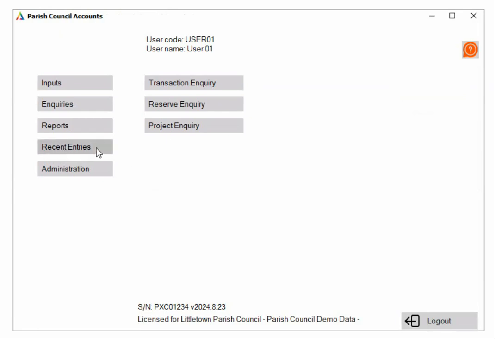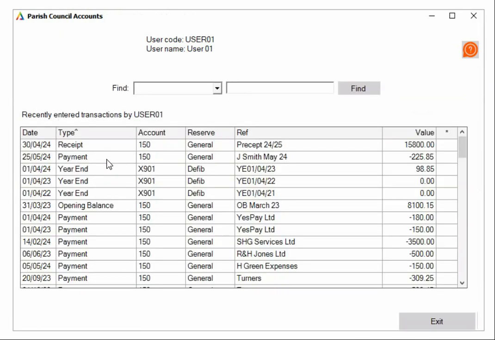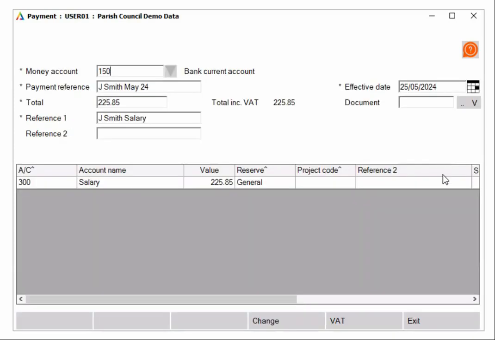You also have a recent entries option here. This will give you everything that your user that you're logged in as has recently entered. The latest one will be at the top. So this is in log date order, not in effective date order. And again, you can just double click on the asterisk column if you want to drill down into the transaction.